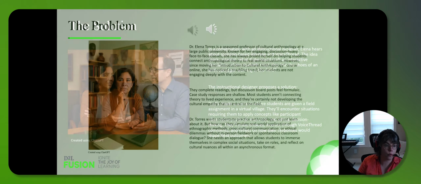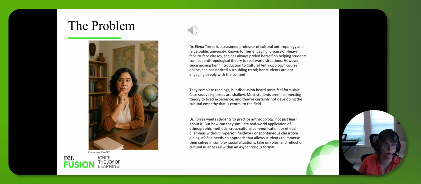Okay, so we saw Dr. Torres's problem here, and I think this is something that a lot of us can empathize with when it comes to asynchronous classes, especially in some courses that really rely on discussion. And there's only so much discussion-based posting that you can really do in an asynchronous course. So let's look at the solution that she's come up with.